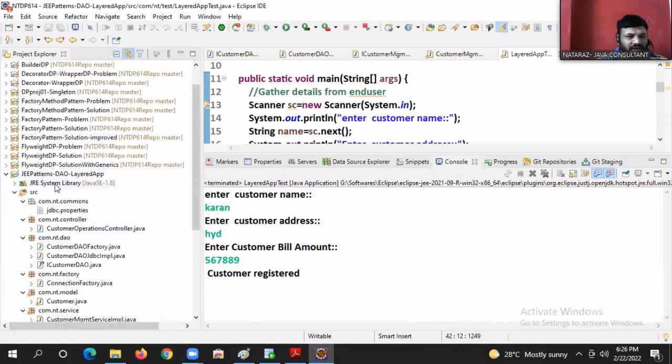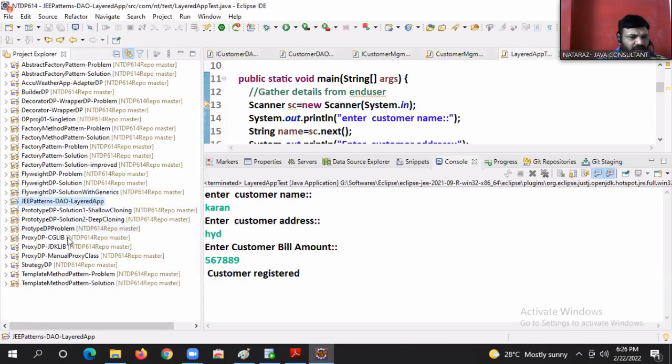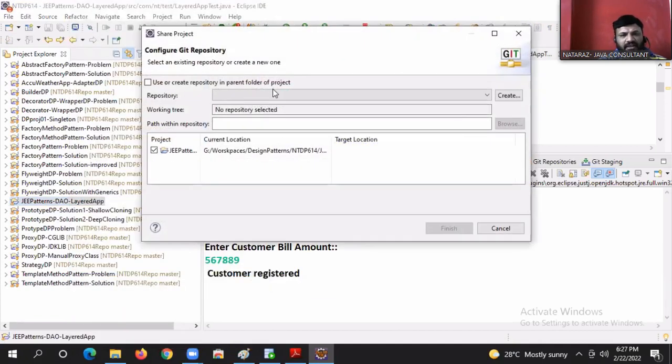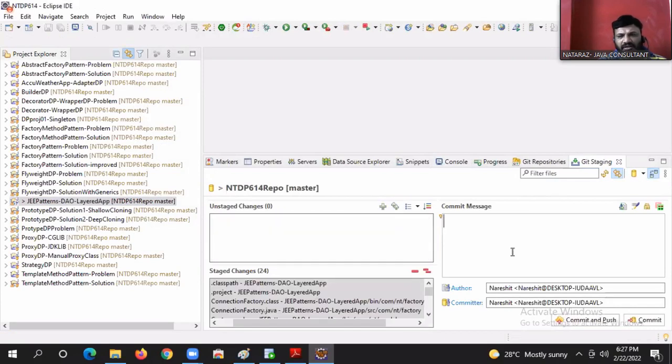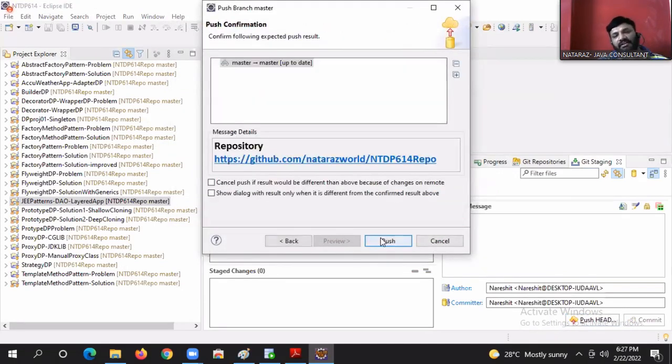I think the previous one, let me check the flyweight design pattern. Okay. Nothing else is kept in the repository. Everything is kept in the repository, guys. Share projects, guys. Done, boss. Git staging, guys. Done. What is this? DAO pattern. Yes, every JEE pattern will be discussed like this only.